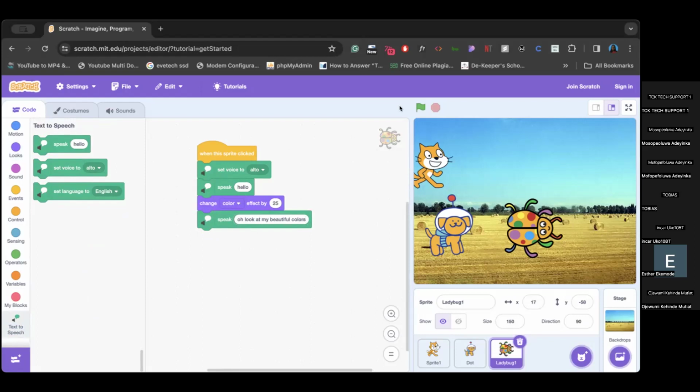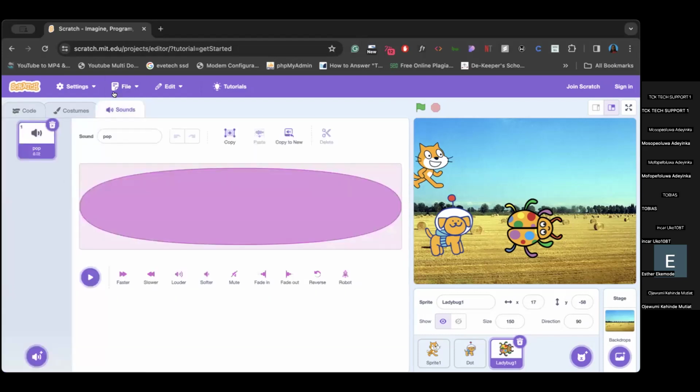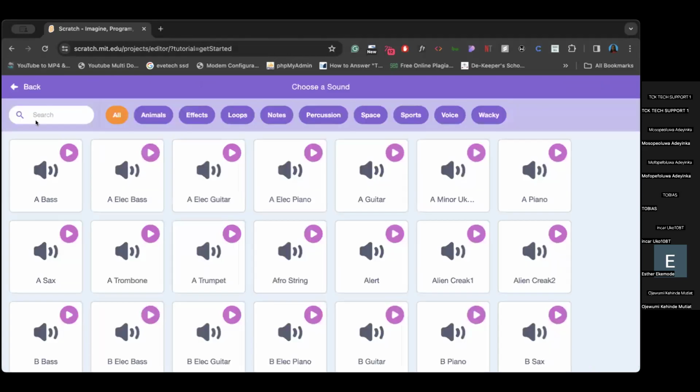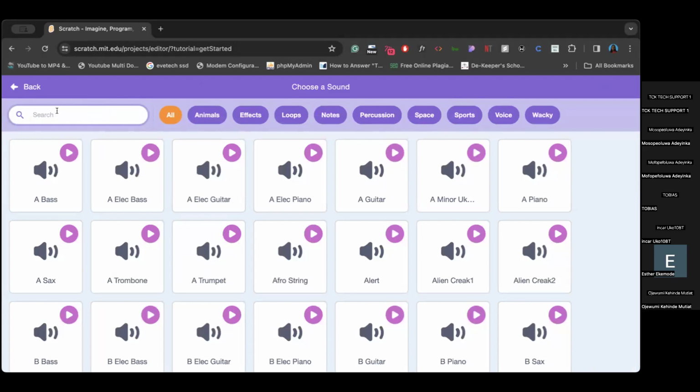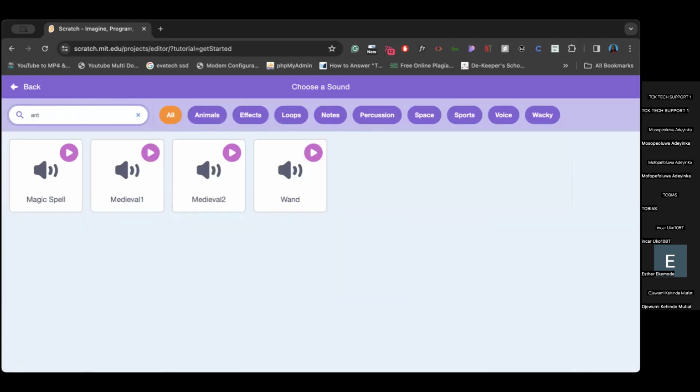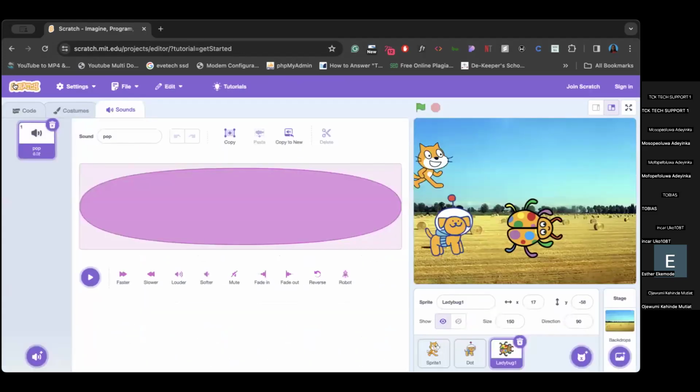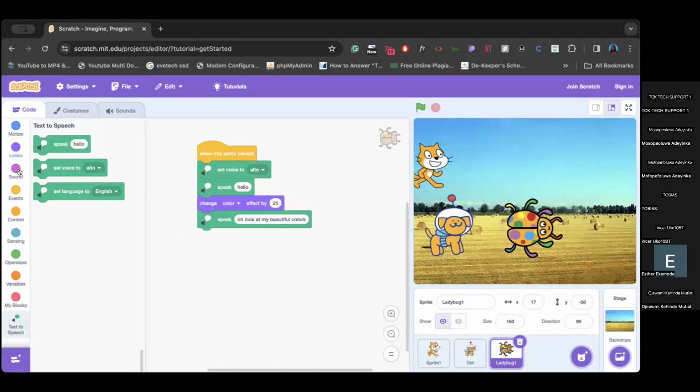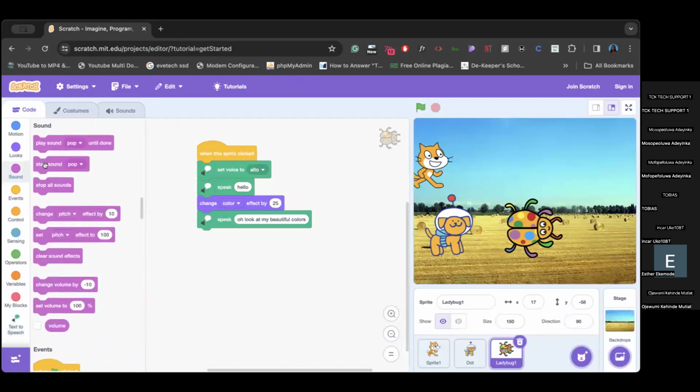Esther is asking, how do we add sound? Okay, first you need to click on sound at the top here. Then add the type of sound you want. Once you add it, then go back to your code. You now go to sound here and then drag that sound. Okay, that's how you add sound.